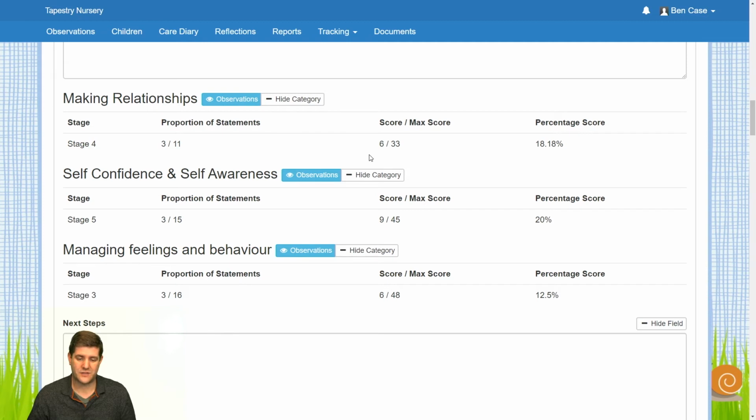The score, max score, is calculated using the refinements. A score of 1 is given for emerging, 2 for developing and 3 for secure. The max score is shown as the number of statements times 3, which is the maximum you can get for each statement. So for this example we've got 11 statements times the 3, which is your max score of 33. The percentage score is the score divided by your max score and turned into a percentage.